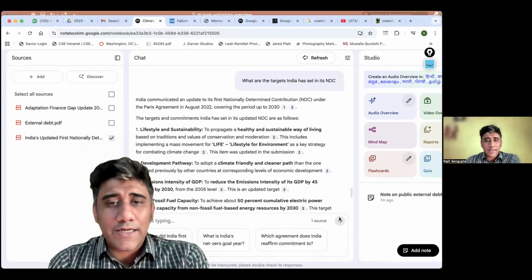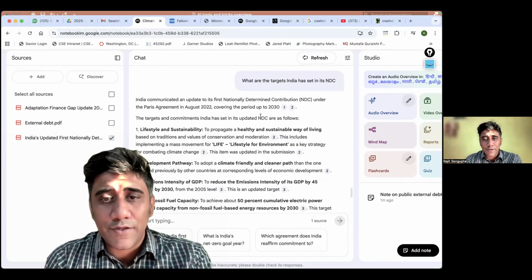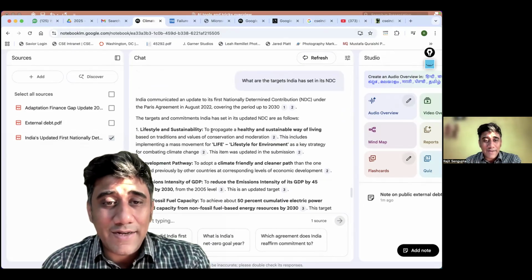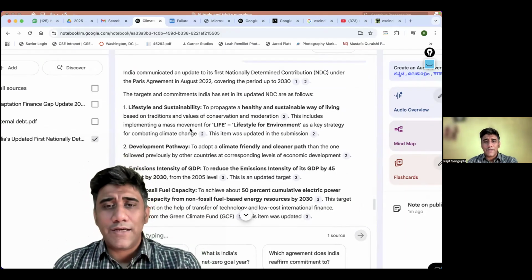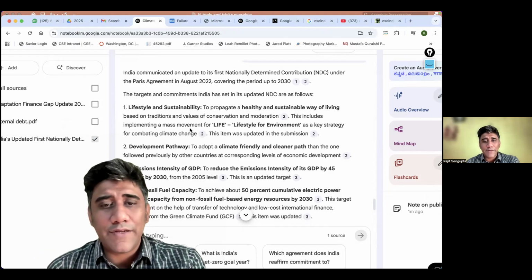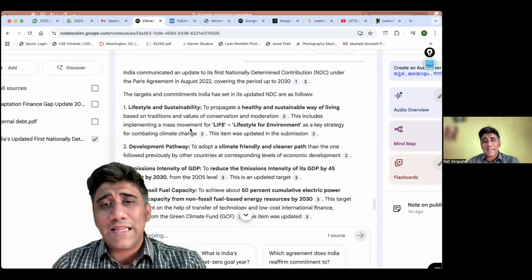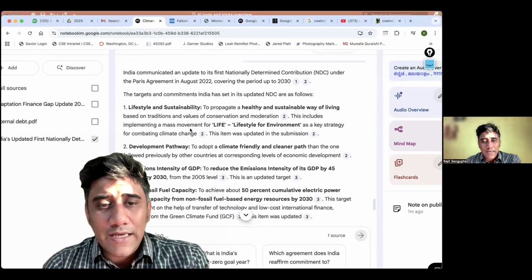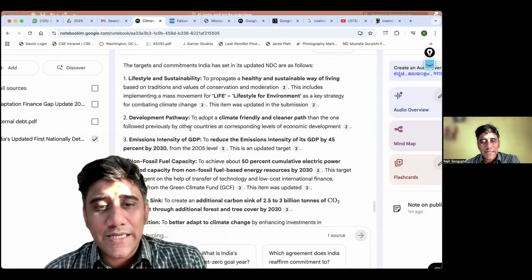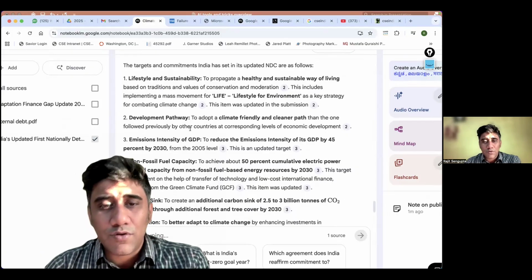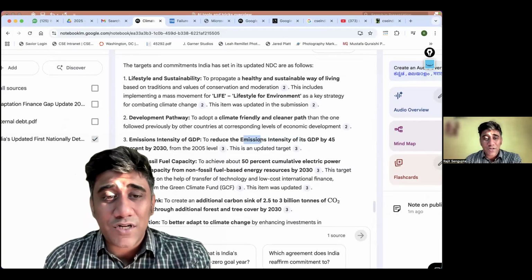So it says India has communicated its updated NDC in August 2022, covering the period up to 2030. And lifestyle and sustainability, this is a thing that India has a commitment to, and this is something that we are also aware of in India, which is basically healthy living and sustainable living, which includes eating healthy to exercising to a lot of other things. And then there's development pathways that it has talked about, emission intensity of GDP. It has talked about reducing the emissions intensity of its GDP by 45% by 2030 from the 2005 levels.